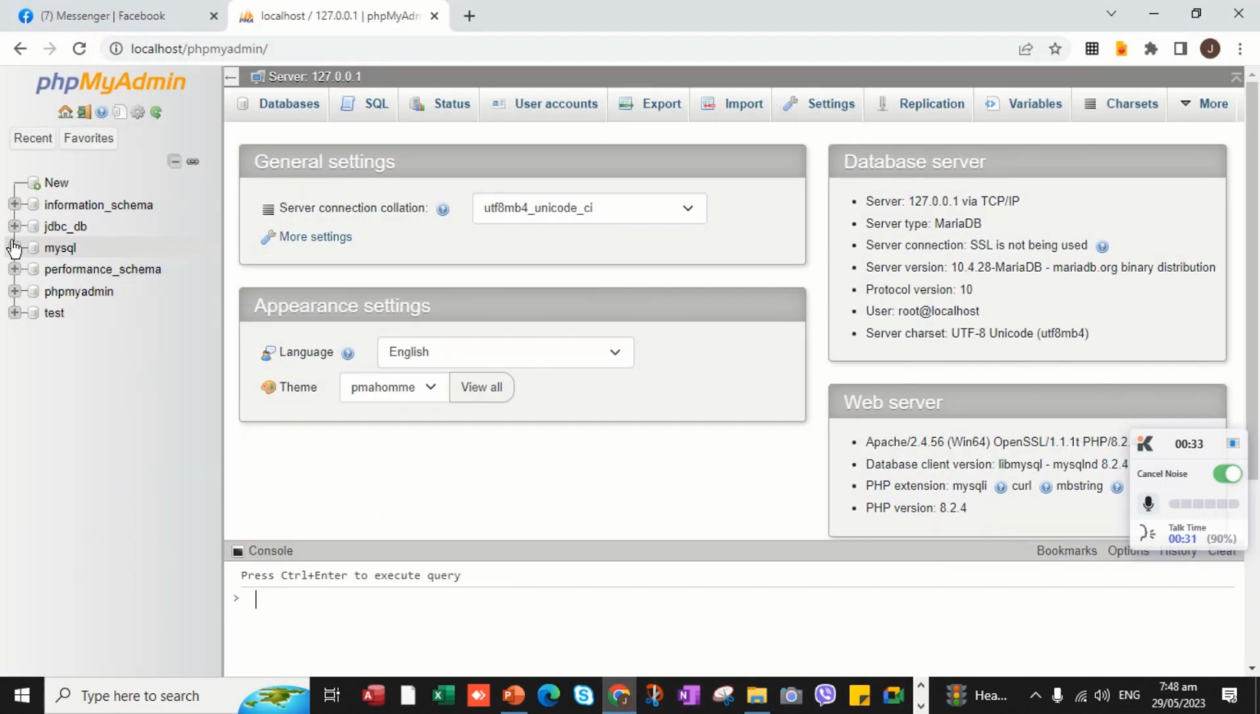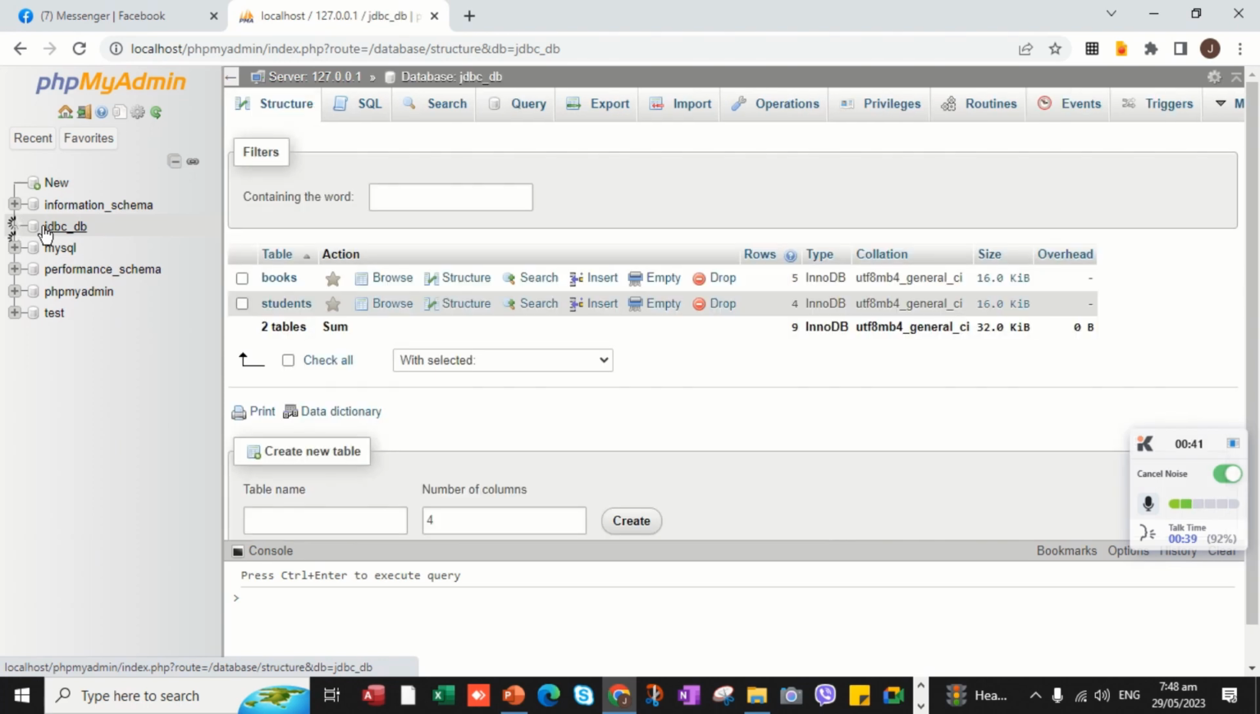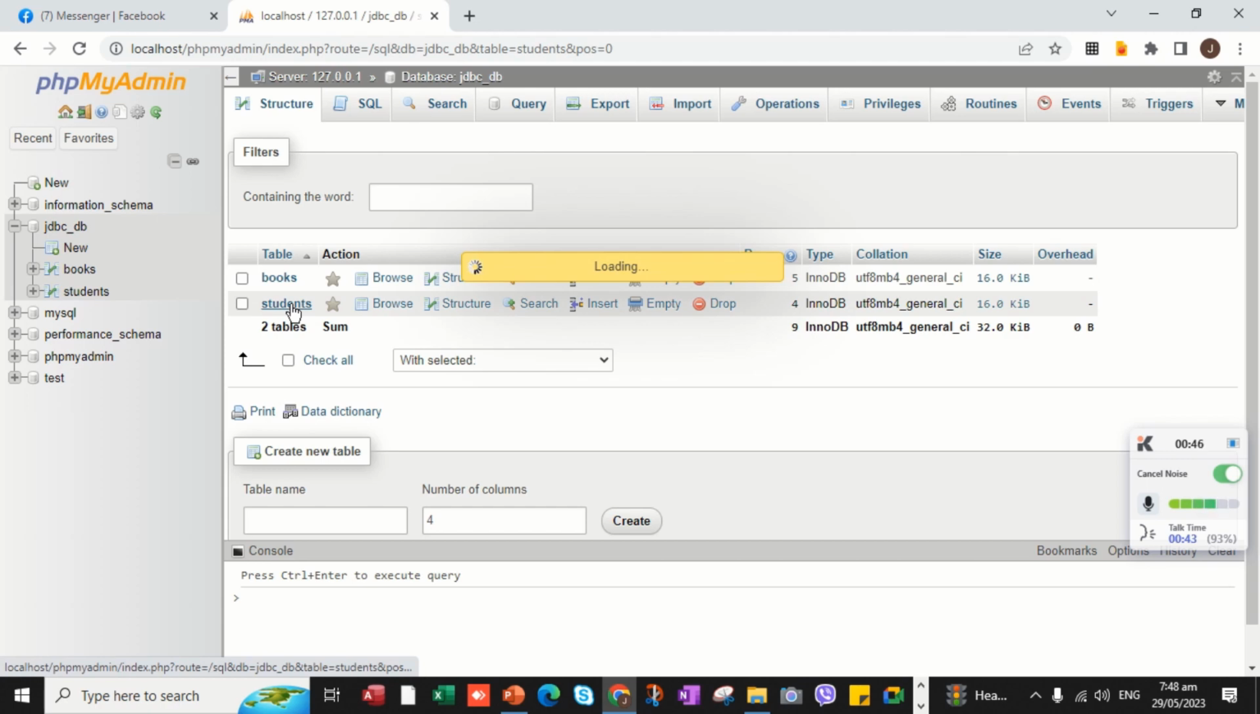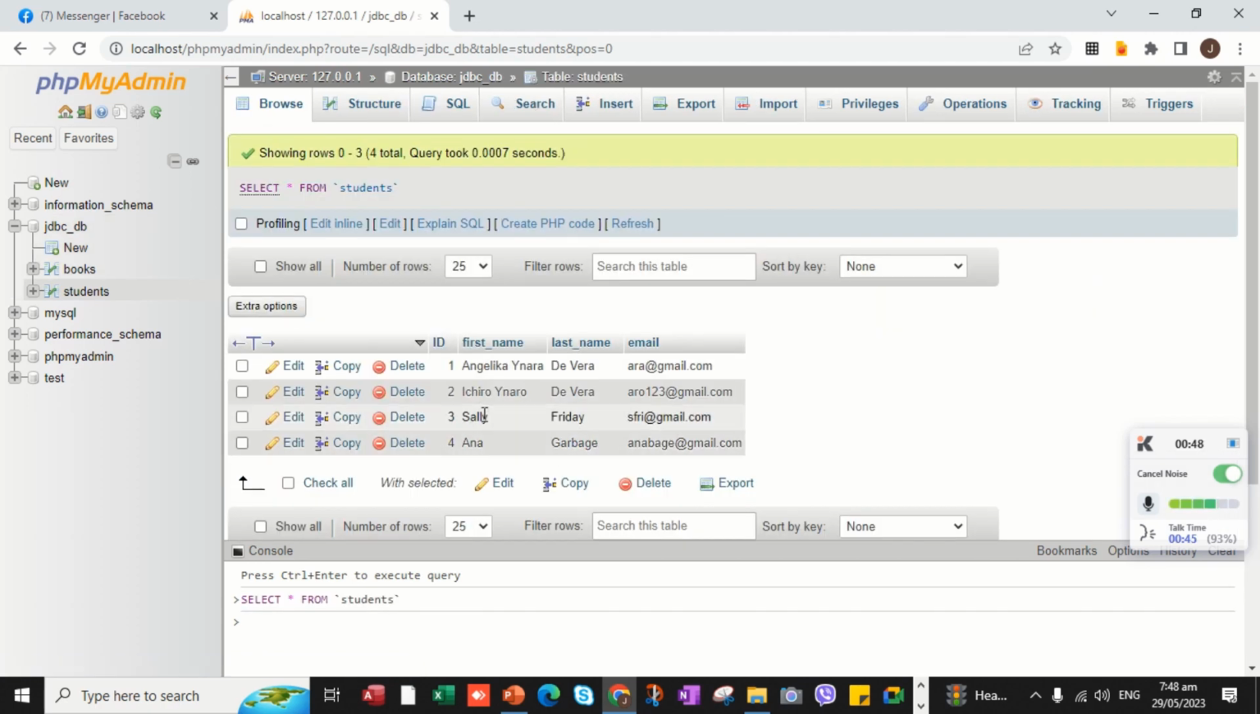Here is my database name, and JDBC_DB is the database that I'm using. It has a table named student. So there you go, this table has four data. Okay, so to start, we're going to add a new data here.